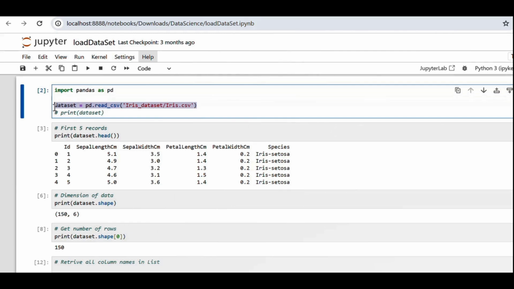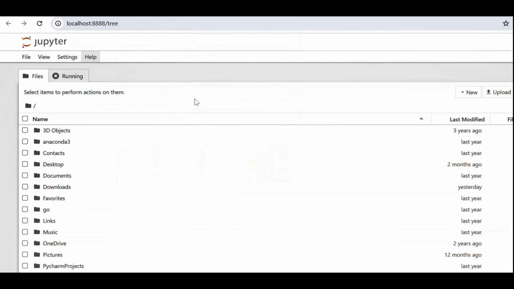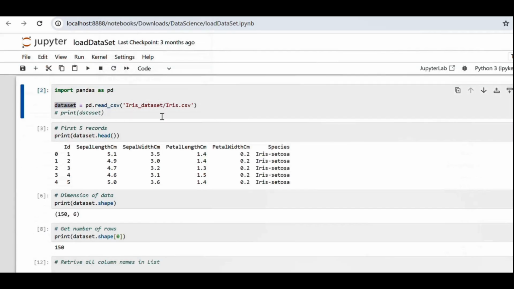In this line, we are loading the data. We have the iris dataset here, and with this read CSV function, we are uploading the data into this dataset. This kind of CSV file, you can either upload from the Jupyter Notebook interface by using this upload button, or you can simply keep your files in the same directory where you are working.